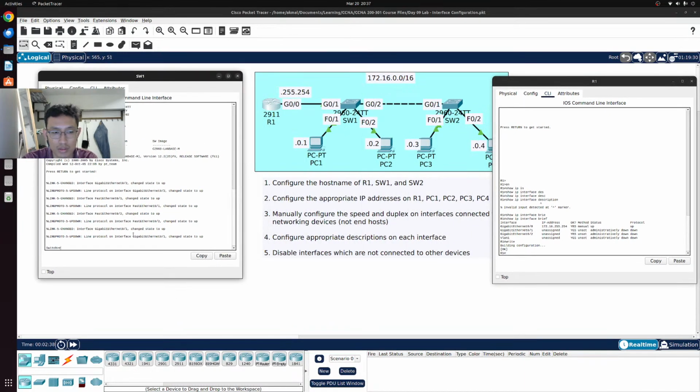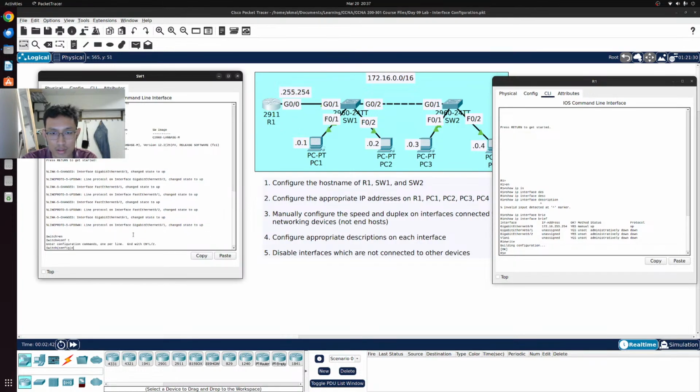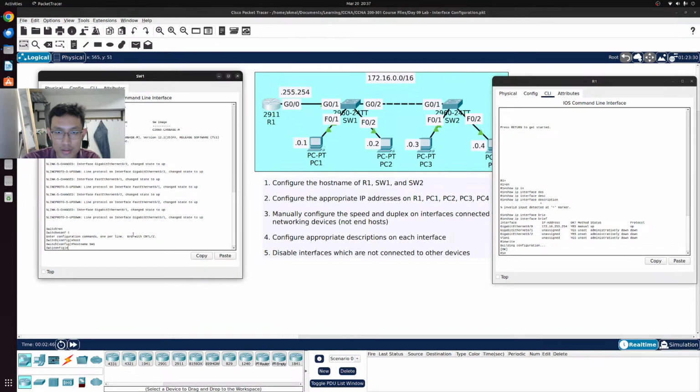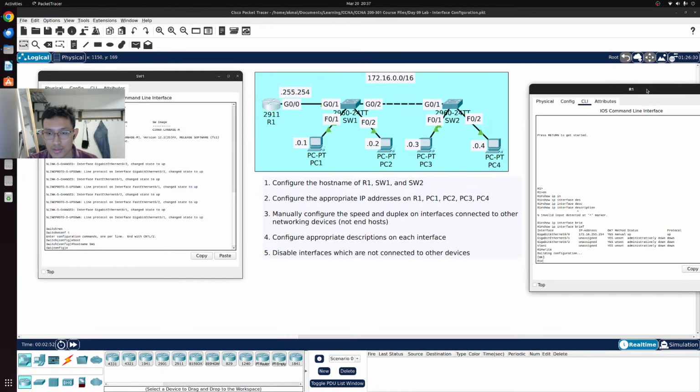Switch 1 will do enable, conf t, hostname Switch 1, and then manually configure this on the interface connected to another network device, not an end host. Why should I manually do that? Okay, let's configure that.